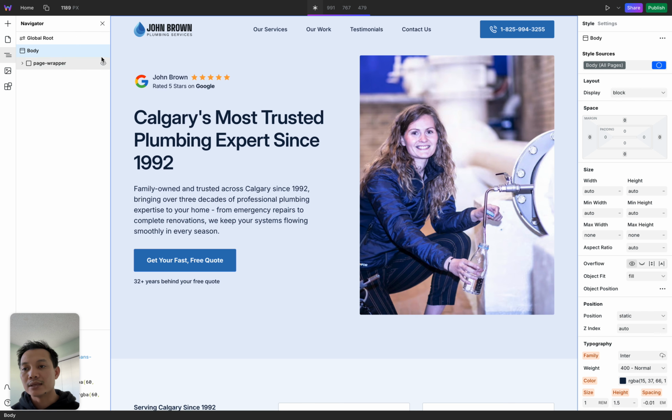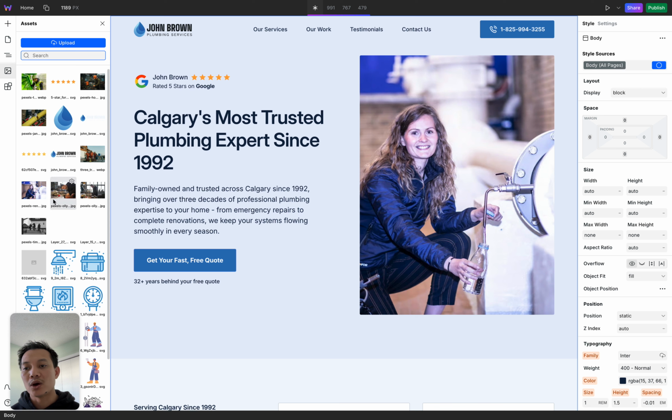So again, on the left panel, just like it says, the navigator, there's a bunch of components inside here. Deleting this will delete your website component, which is basically the building block of your website. So please do not delete it, and just ignore this. Okay, and this is your assets, basically all the images that you have uploaded to be used on your website. You will see it here.